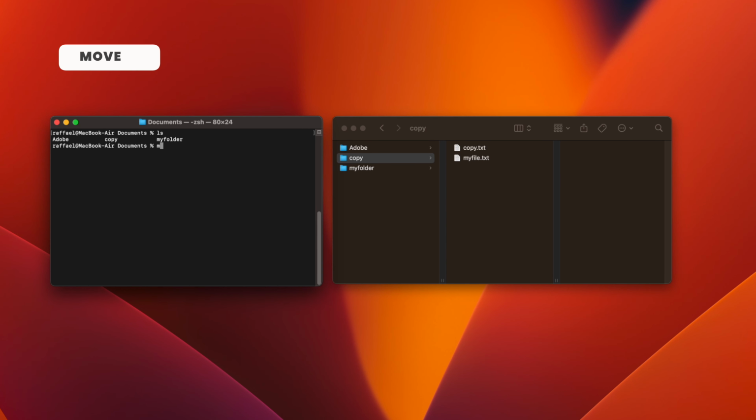The move command, mv, is your go-to tool for moving files and folders around in the terminal, and it can also rename them. Type in move and the source path, followed by the destination path. If you specify a new file name instead of an existing folder, the file will be renamed. For example, move oldname.txt newname.txt. This changes the file name from oldname.txt to newname.txt in the same folder.